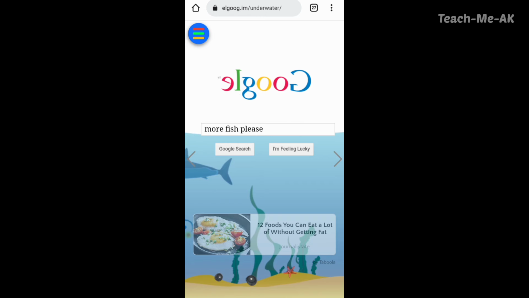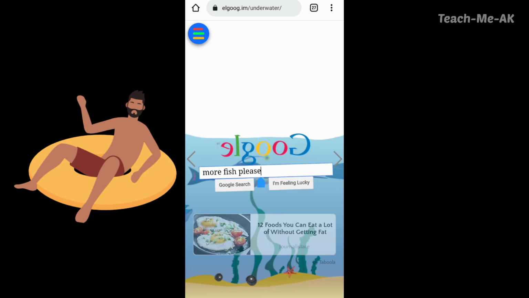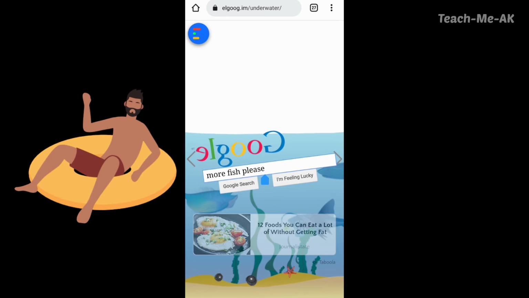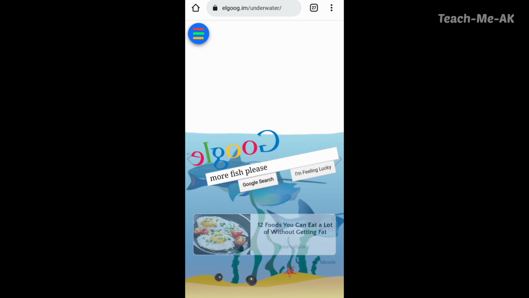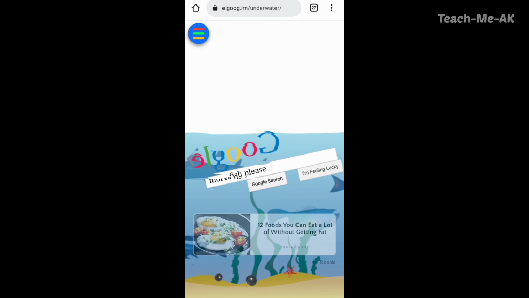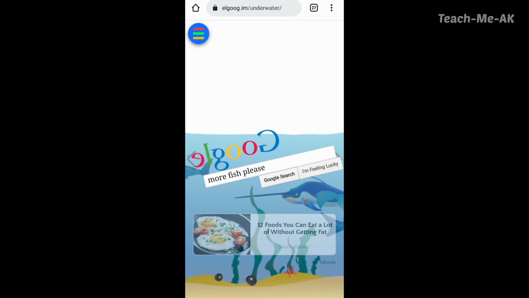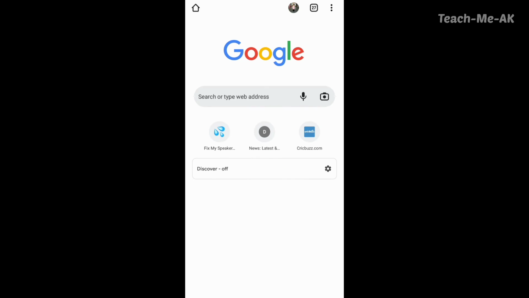Now just let me click on the search bar. So my search bar is floating now. See, it is floating and tilting. I will just search for more fishes. So more fishes are coming in and the water level is rising up. I hope you enjoyed this trick. Now the next one.